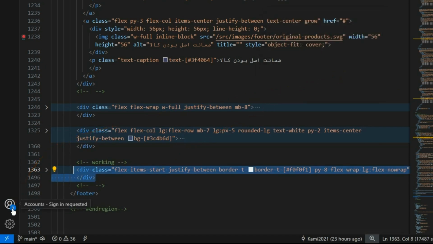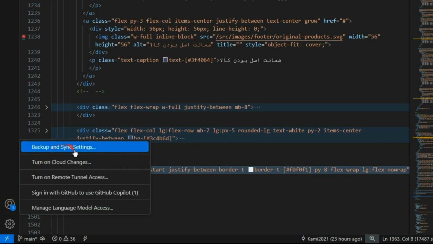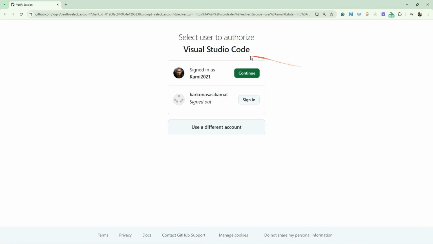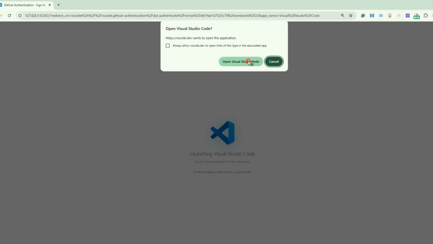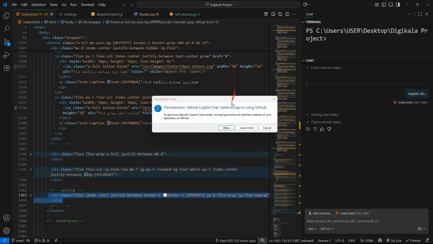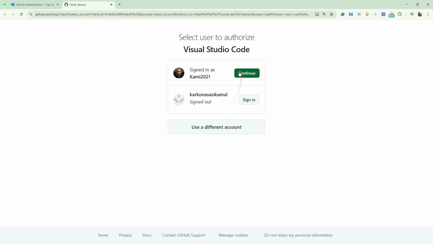Then click on Sign in with GitHub from the same profile menu. After this, VS Code will open a window in your browser. You'll need to click on Continue. Next, press the Allow button in the pop-up message to allow your Copilot chat to sign in using GitHub. Finally, click Continue again.